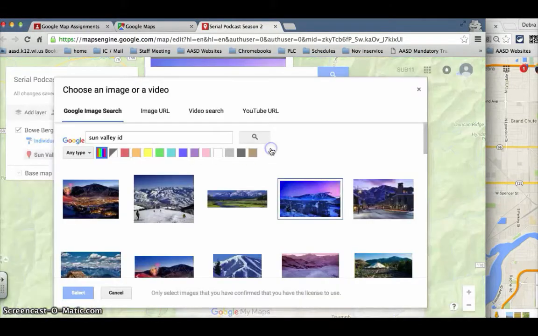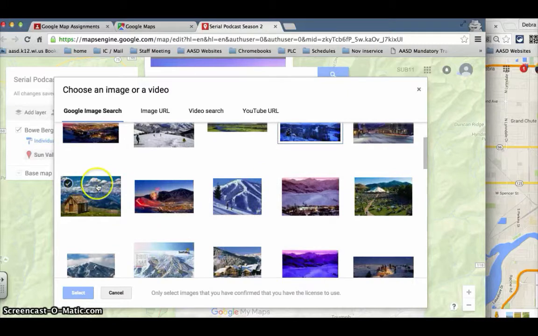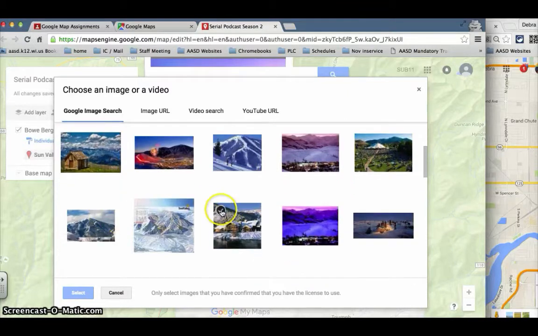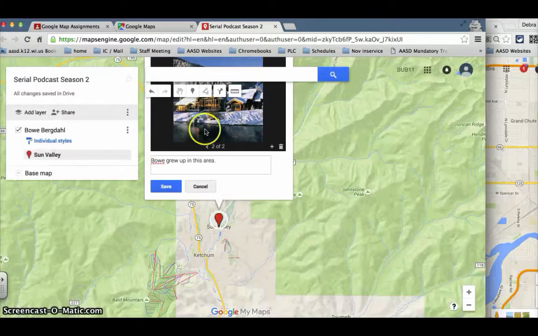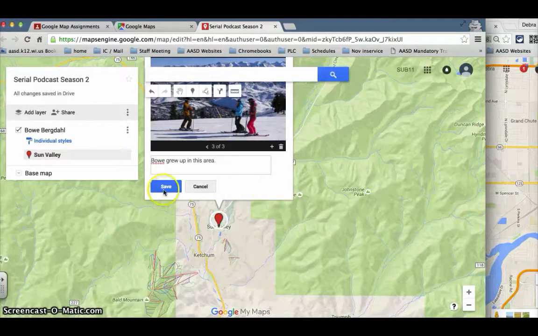Now I'm able to add more than one picture, so if I decide I'd like to show a few pictures of this area, I can continue to add more and it'll make almost like a little slideshow. So let's add one more picture. Alright, and then I can save this.